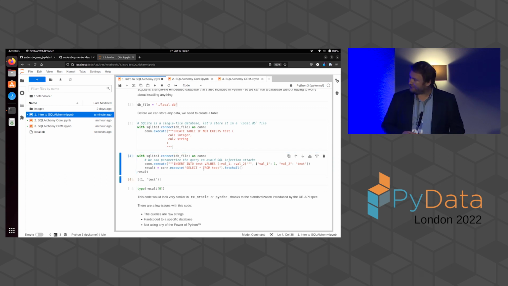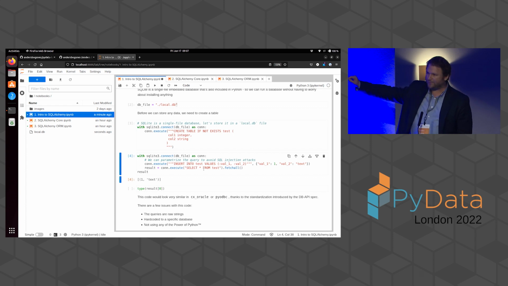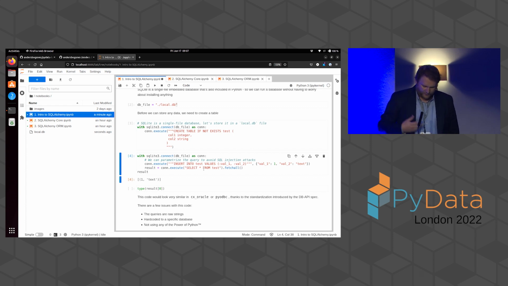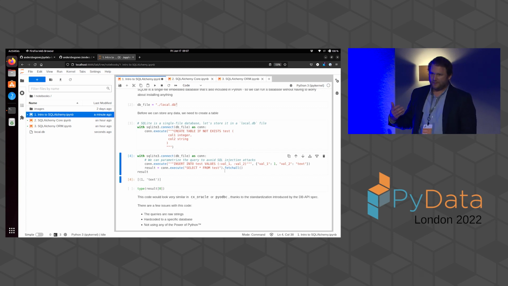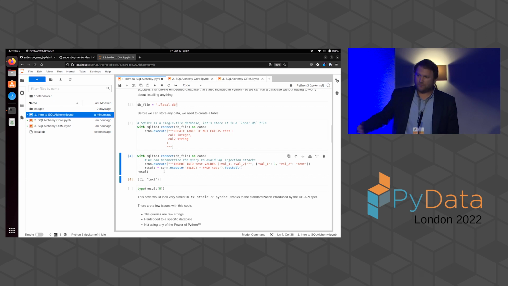And if I look at this result, I got this list of tuples back. One in text, which was the one that I inserted. So you see already here a few things that the DBAPI is doing for us. It has this insertion syntax to avoid SQL injection. It also parameterizes the types in the sense that you get something binary back from the database. The DBAPI spec takes that and turns it into a Python type.